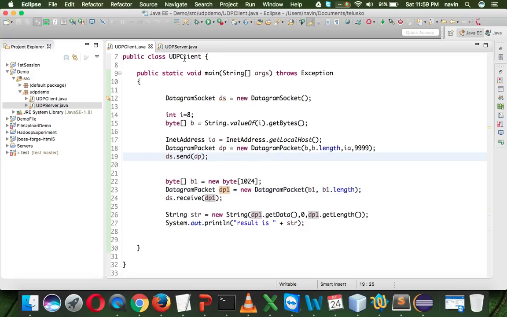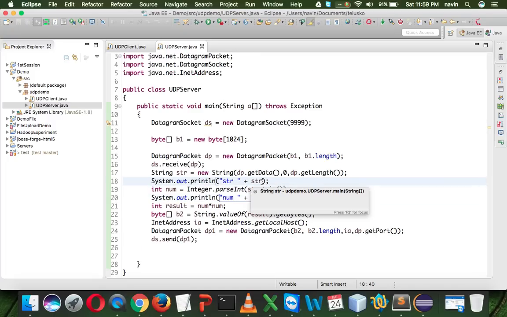So that's how you work with UDP, and that's it from this video. I hope you enjoyed it, with the bugs and everything. Since I had not run this code before, that was the one mistake I made.